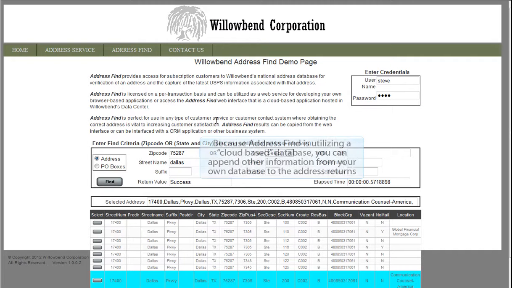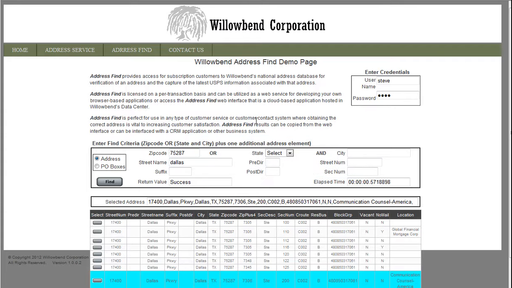Willow Bend has information, such as many business names, already appended to the data. Congressional districts and longitude and latitude are available. The RESBUS indicator may not be available to all licensees, due to Postal Service license restrictions.